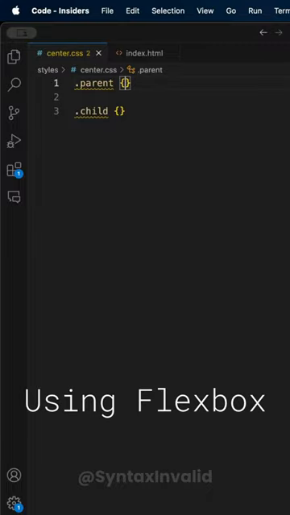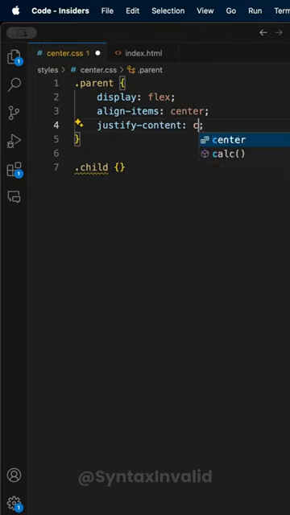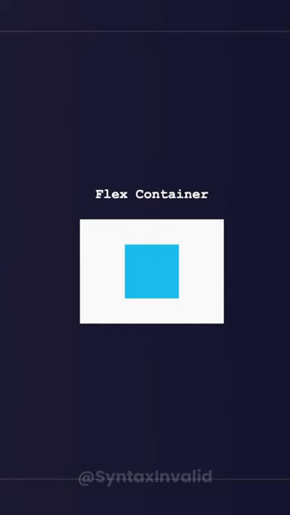Now, let's step into the realm of the experts. The parent, using Flexbox to align its child with align-items: center and justify-content: center, is like a perfectly orchestrated dance. Everything falls into place effortlessly.